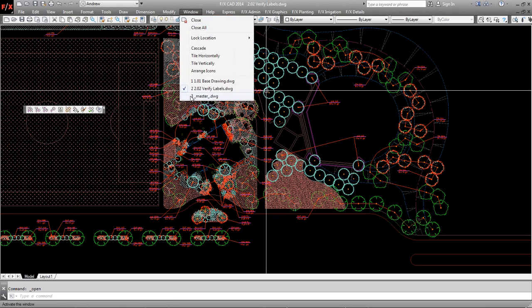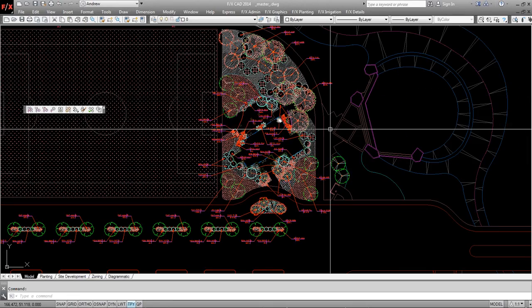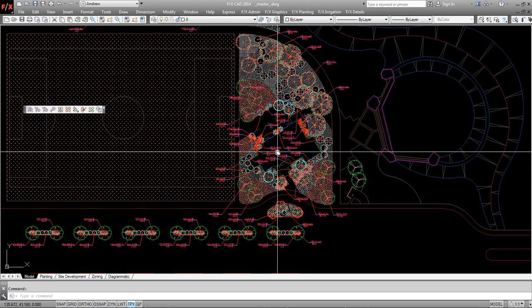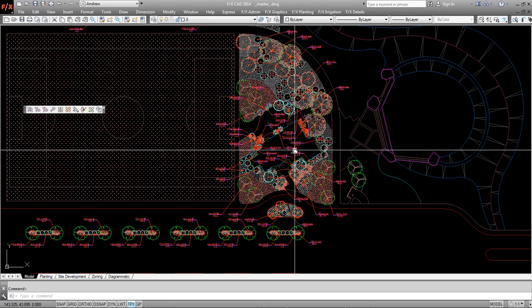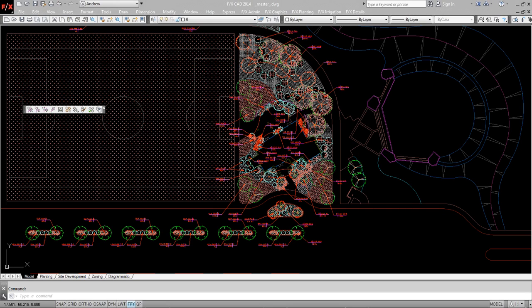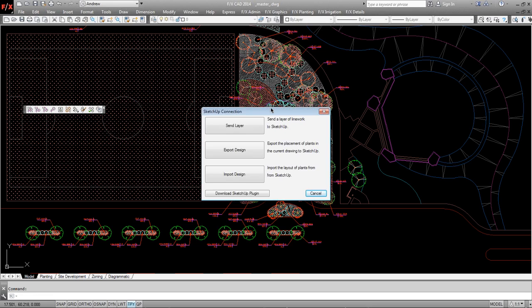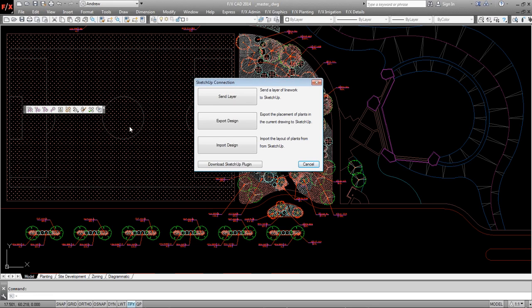I'm going to actually show you this guy first. All right, so this is the same plan. It's fully developed, and let's say we want to actually see how things are shaping up in SketchUp. So what we would do is simple. We go up to Planting, go down to SketchUp Connection. And if you needed to set up your base, then you can do that through Send Layer. But we're at the step where we want to export the design.